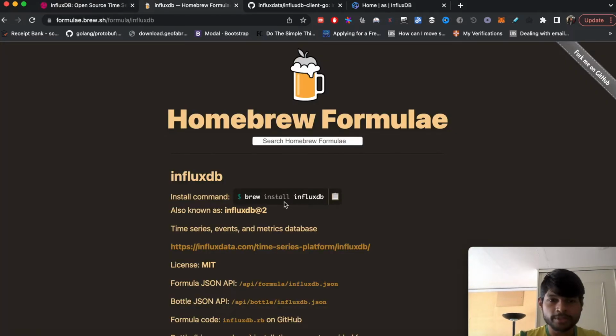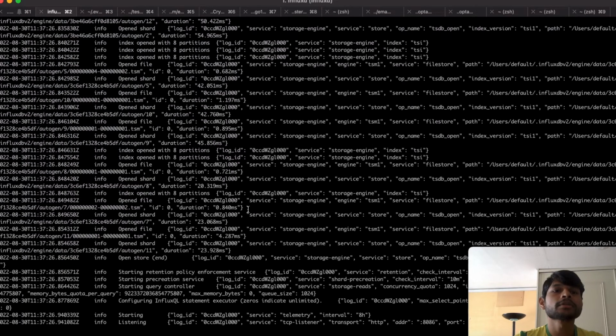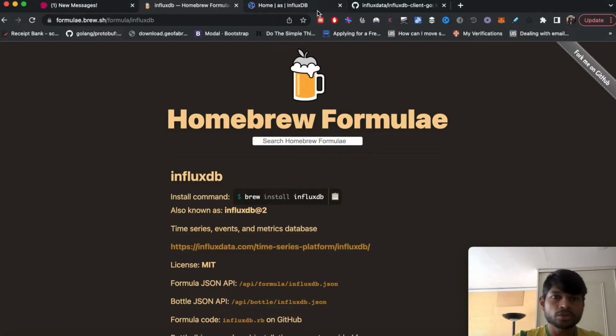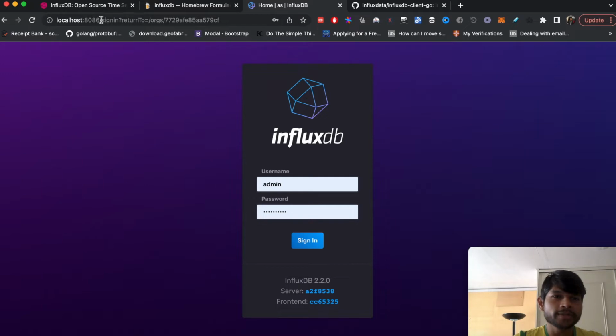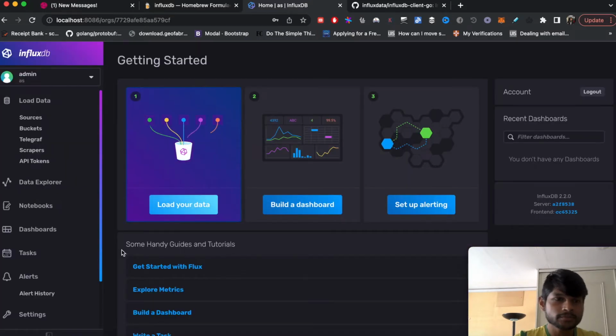To install, it's pretty simple. You use brew install influxdb and it installs on your computer. Once installed, you run the command influxd, and that will start the InfluxDB server on your computer. Then you can go to localhost:8086 to see the UI. When you first enter, it will ask you to set up a username and password. I have already set up, so I can simply sign in, and then you will be shown the UI of InfluxDB.